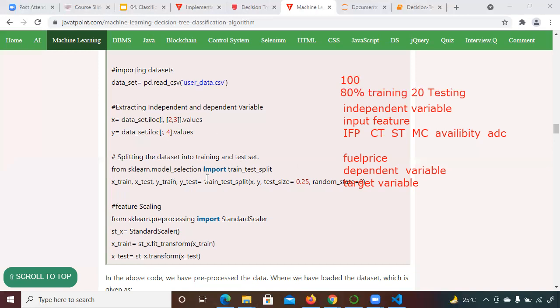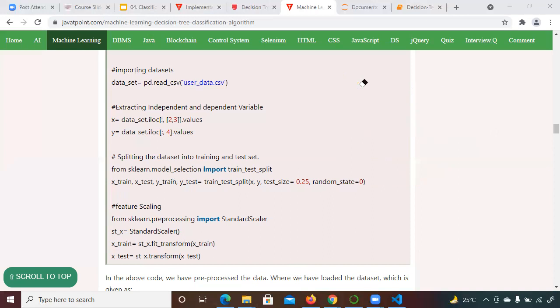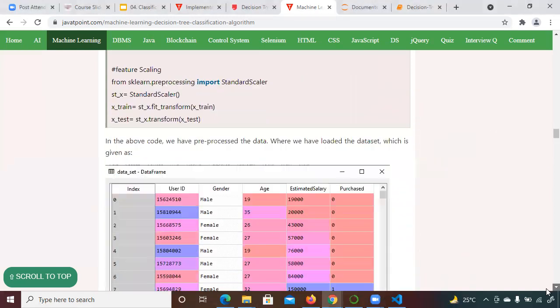Once you are done with this, you are going to write this line, to divide the data into a 75 to 25 ratio, and then you are going to work. So the structure will be like this. This is about the structure of the programs.